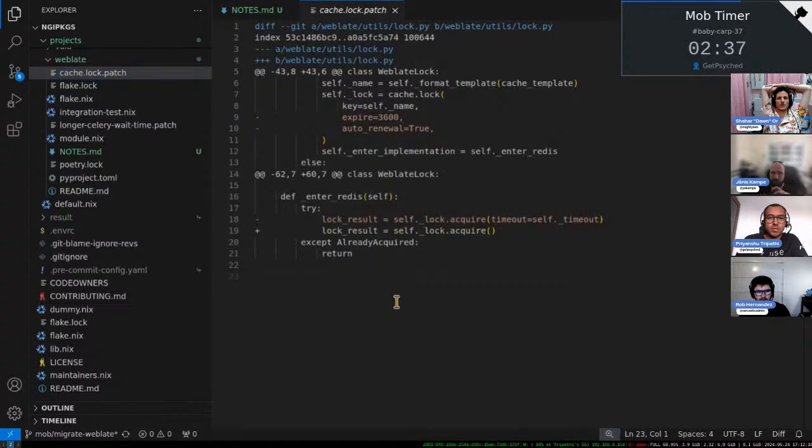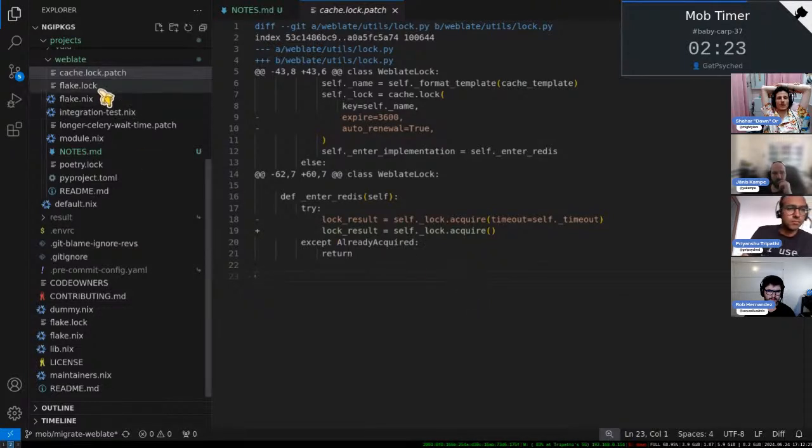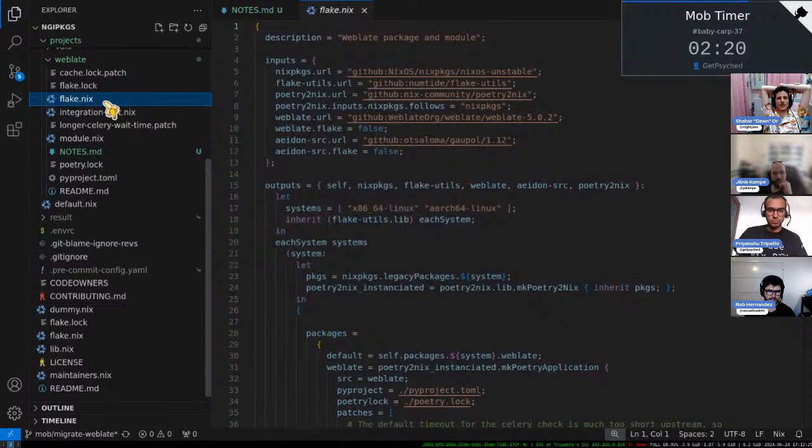So we got a patch here. What's it patching? Weblet utils lock.py. Yeah. It's fine. We have some patch. We have a flake lock. Mhm. I think so.